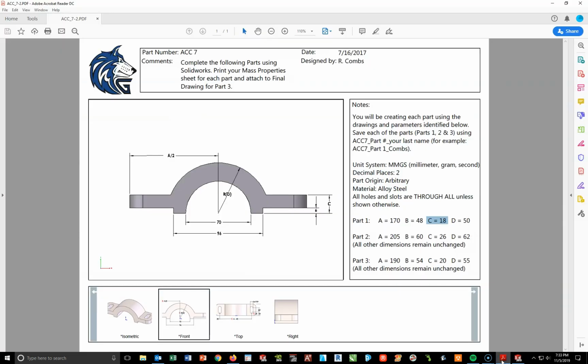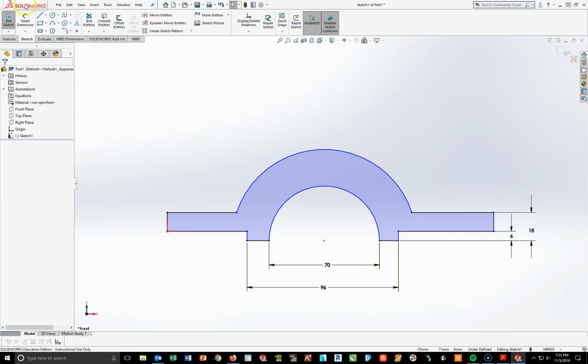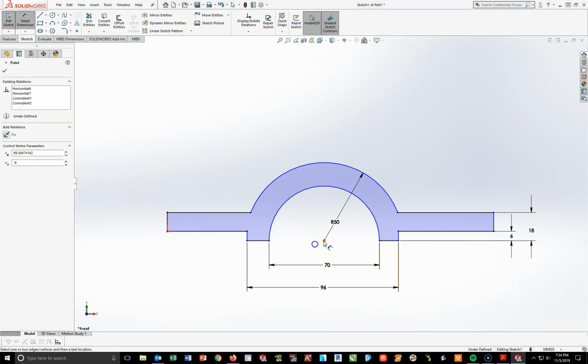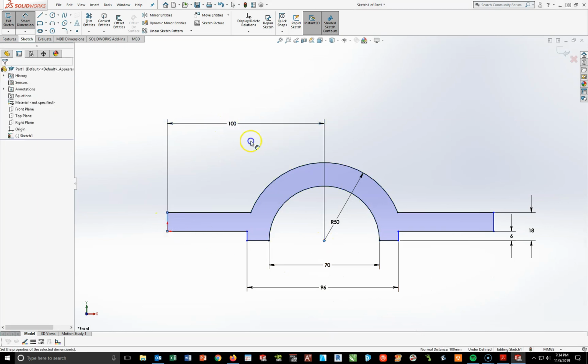Okay, look at other dimensions here. I need to make a radius of this out here from the center, radius of D. So that D is going to be 50 for this one. So I'm going to take my smart dimension and dimension from the inside out and make that 50. Okay, so we're getting close to the shape. Now I need to look at the other dimensions. Okay, it looks like I need to go from this left-hand side, A divided by 2. So I'm going to go in here and do an A divided by 2. From this point here to here will be A divided by 2.